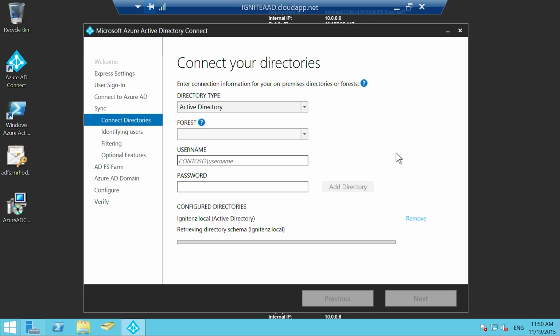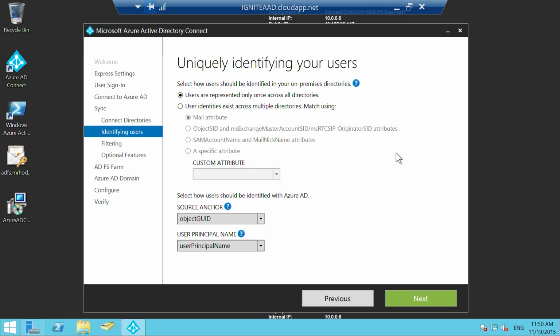Okay, it's retrieving directory schema, and it's moving on. Now, you can see it's saying uniquely identifying your users. Now, because I've only got the one directory, I really don't need to worry about this too much, right? And I can just say users are represented only once across all directories.